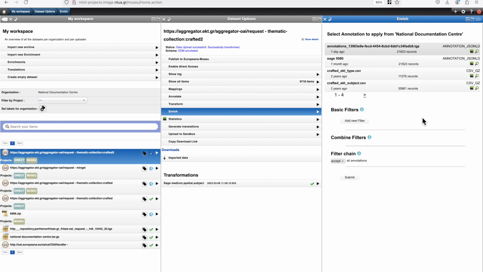Automatic enrichments often make systematic mistakes. Mint gives you some simple options to remove these mistakes. This is done in the filter chain. At the moment, the filter chain says accept all annotations, which is the simplest filter chain. And if you submit this, all annotations will be used to enrich the dataset.